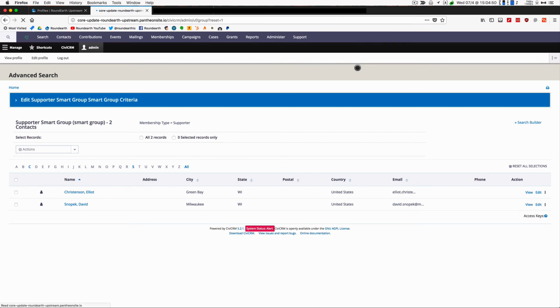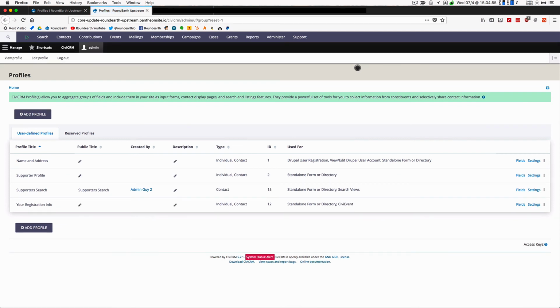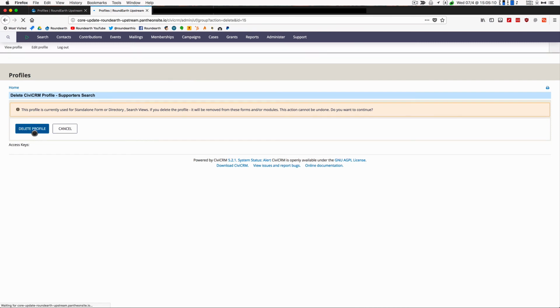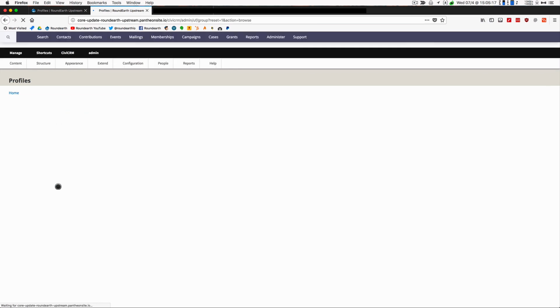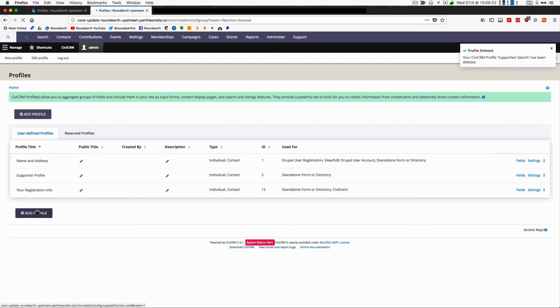And what we're going to do here is, because David's in Milwaukee and I'm in Green Bay, for this particular one, we're going to create, I'm going to just delete this one that I did before. Okay, and then we're going to recreate this supporters search profile. So we're going to add a profile. We're going to search on city.